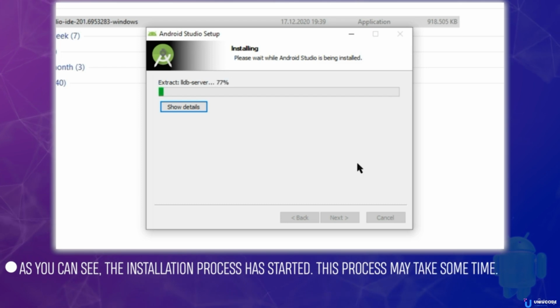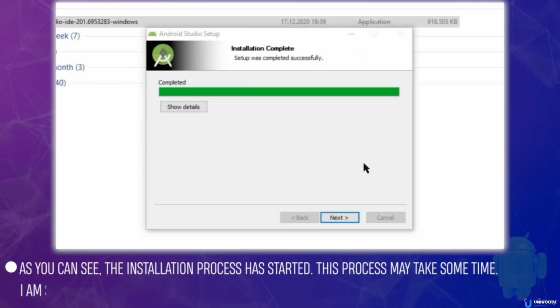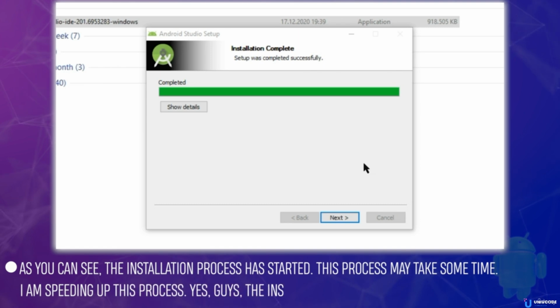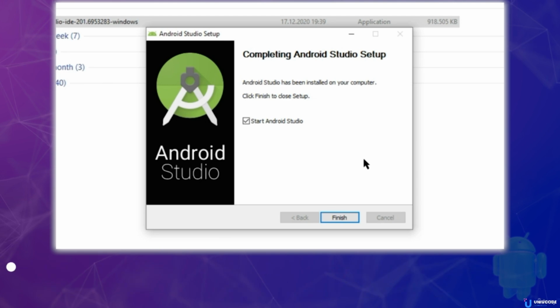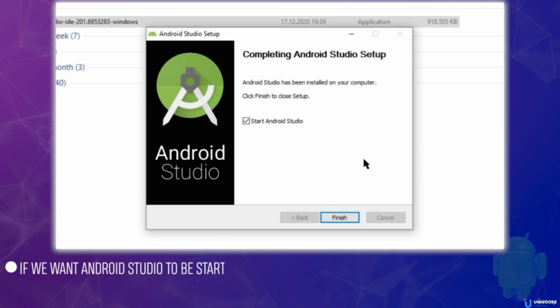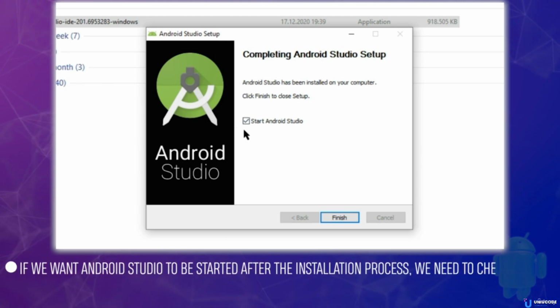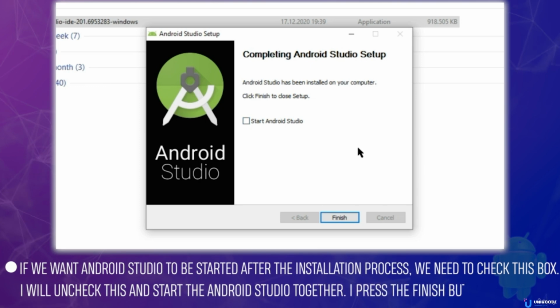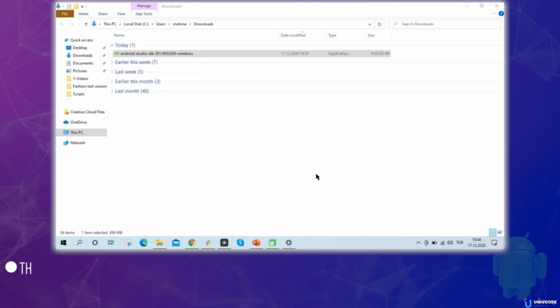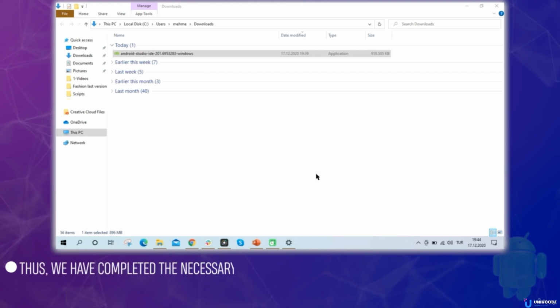So the process is going to take a little time, so I'll speed up this. All right, my friends, installation is now complete, so I'll press the Next button, and it states that the installation process of Android Studio is now complete. If we want Android Studio to be started after the installation process, we will need to check this box. So I uncheck it. All right, I press the Finish button, and that completes the necessary setup.